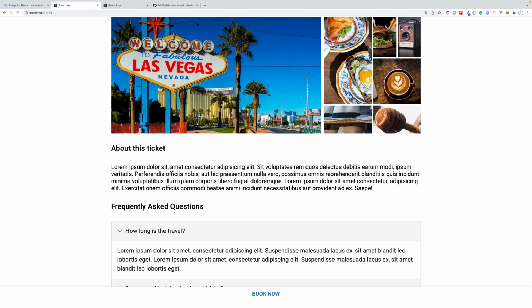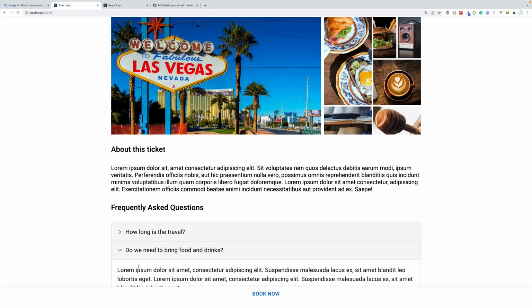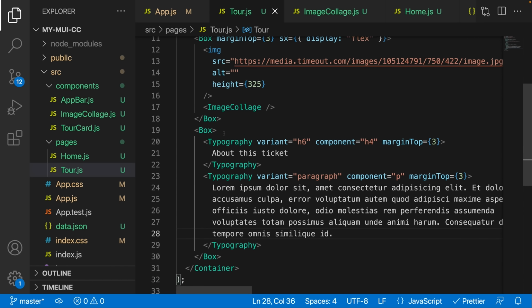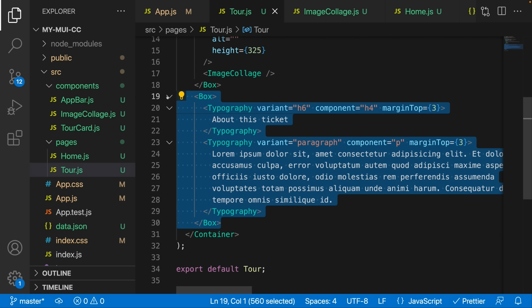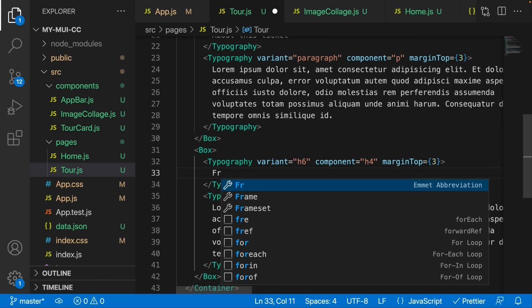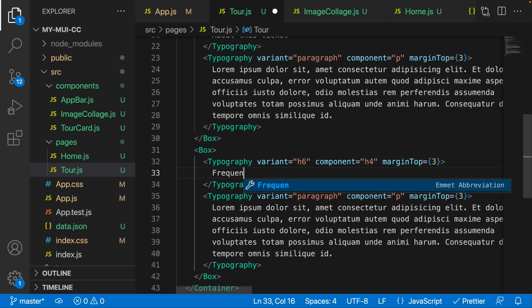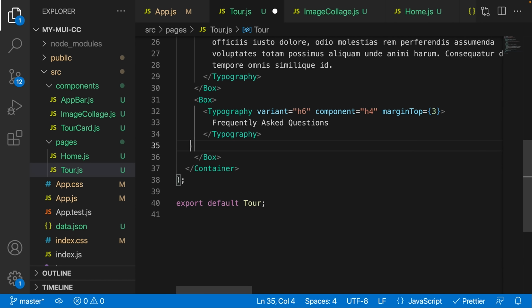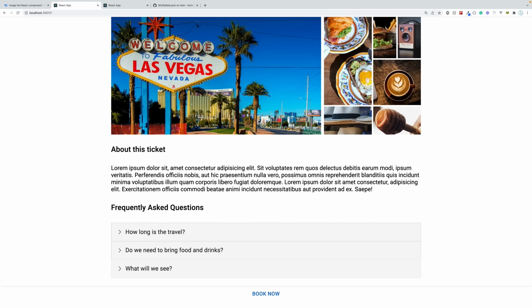Okay, so now the next step is the accordion, which is going to ask us a bunch of different questions. So this is going to be relatively similar. Let's actually wrap this in a box as well. So we're going to go over here, we're going to wrap this in a box, and then we're going to say here frequently asked questions. Save that. We're also going to remove this typography because we don't need that. And instead, what we want is the accordion, of course.